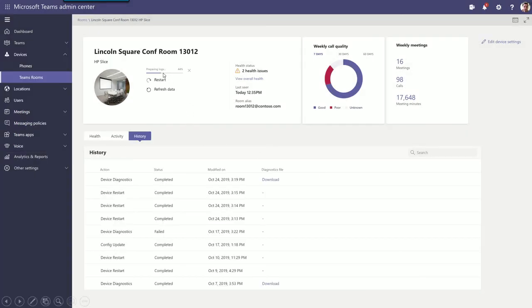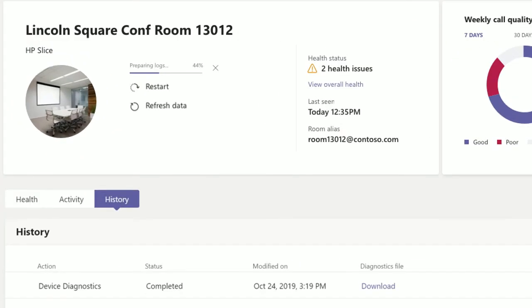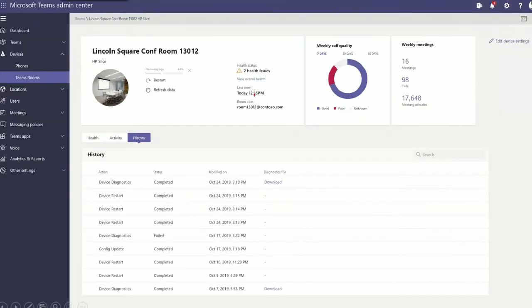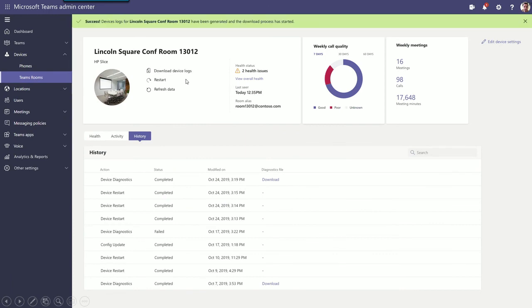And then I can, in here, always track the status of that. I can see how long it will take to download the logs and where we're at with that process. And once the logs have been downloaded, I get a message and the logs will be available directly to me from here. So this will help you really to manage Teams Rooms devices in your organization, all from the admin center. Okay, now I'll push a button. Let's see if this works now.